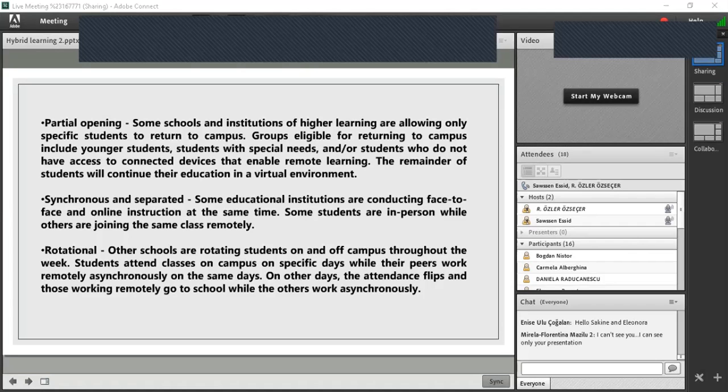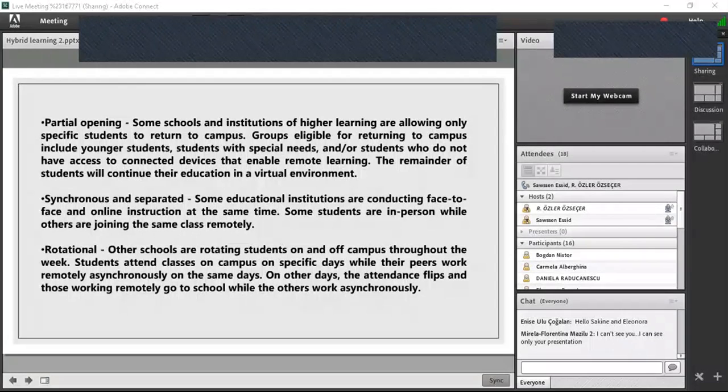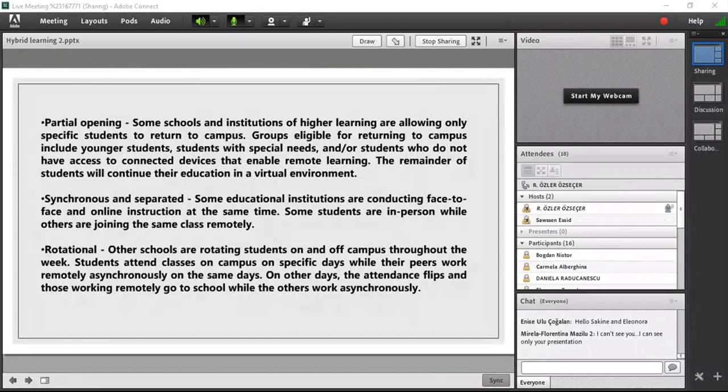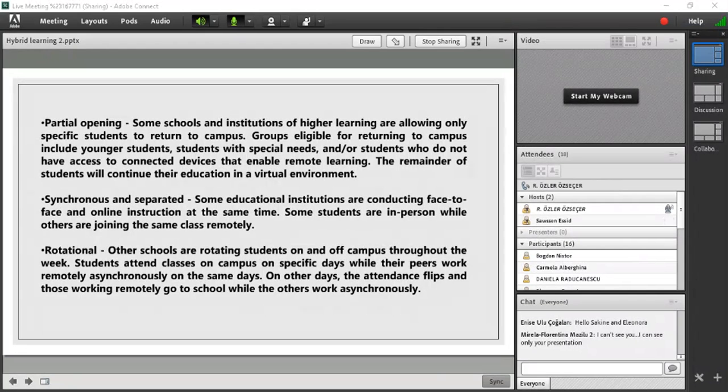Call it partial opening. Some schools are adopting this kind of model. The second one is synchronous and separated. This model is based on conducting face-to-face and online instruction at the same time. Some students are in person while others are joining the same class but remotely. This is synchronous and separated.